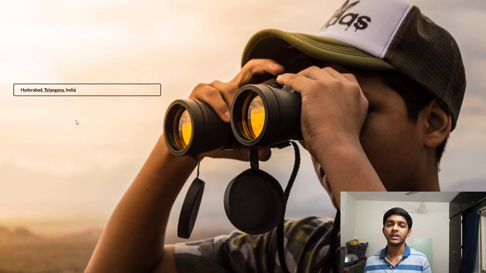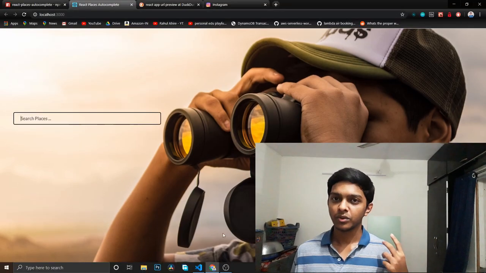Now there are two things essentially required. Basically, we are going to use this library. The second thing is all about Google Places API. I will show you how you can do it, how you can modify the security aspect and various other things as well, and how you can style it according to your own taste and preferences. So let's get into the computer screen.